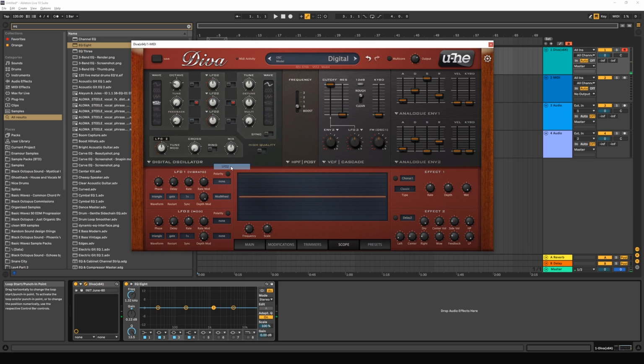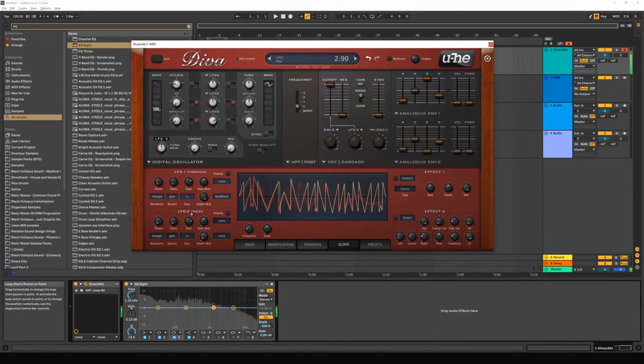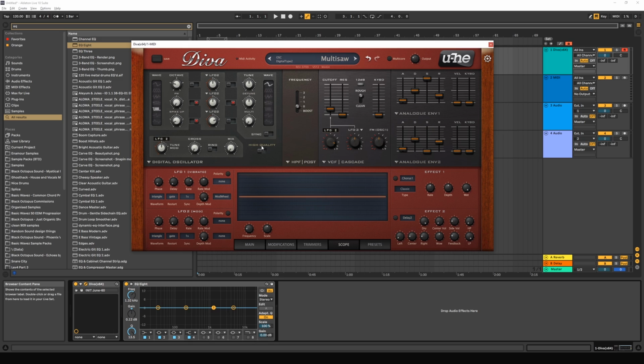So if we set that to LFO 2, just have to switch this on, obviously. So that pretty much covers everything. Oh, there's one more thing here.